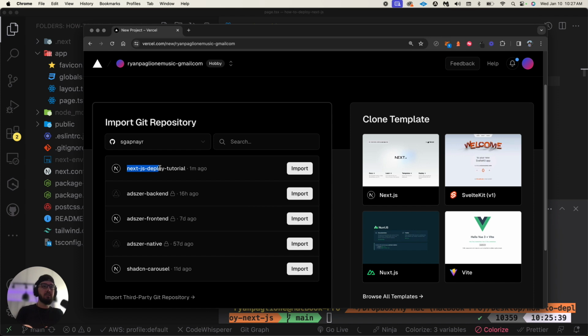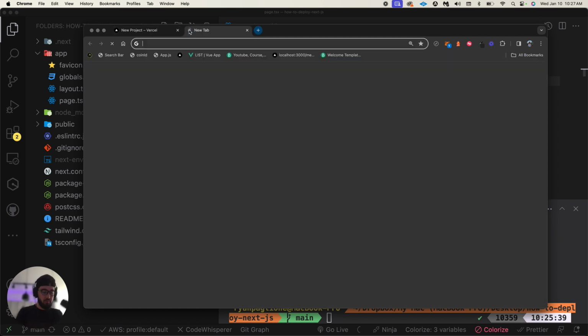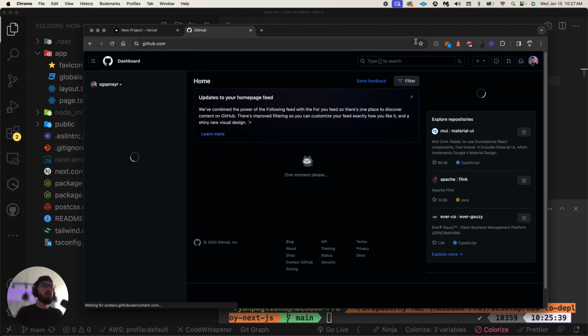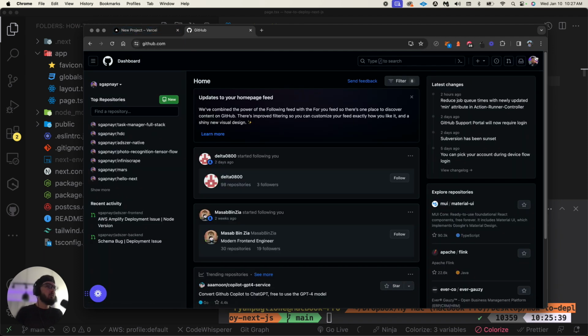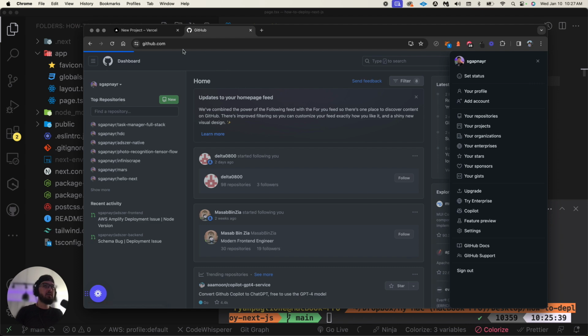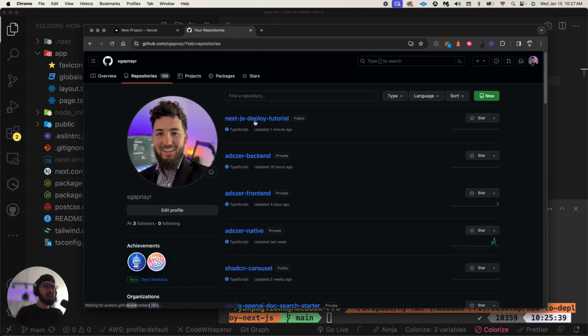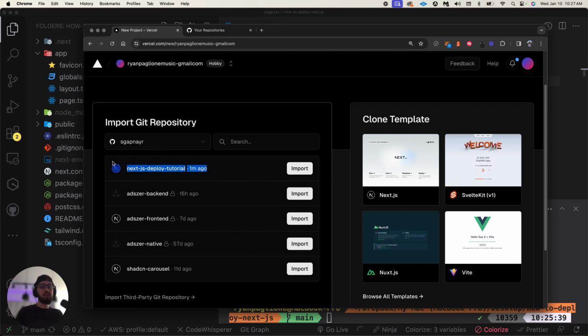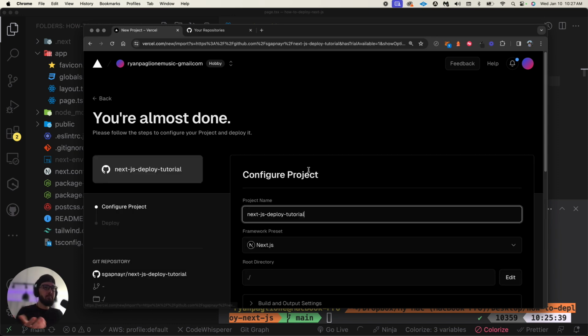If you go here, you see that this is the repository that we just created in GitHub. If I could pull back my GitHub. Where is our repositories? You can see this is the same exact repository. There's my face. Love to see that guy, right? But you can see Next.js deploy tutorial. That's the first one that's popping up. So I want to click that and press import.